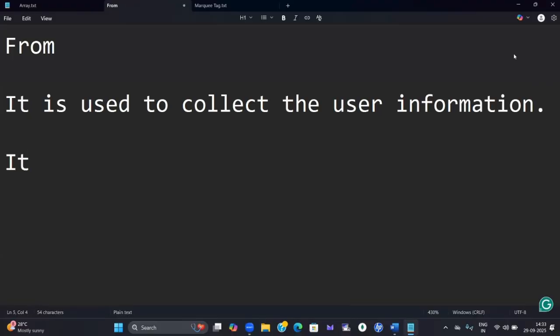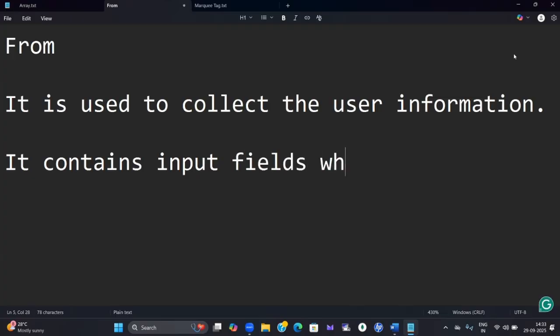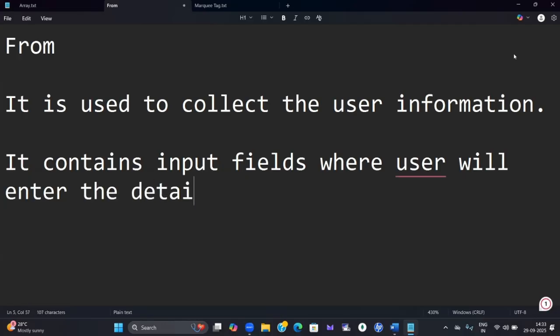It contains input fields where user will enter the details. That's it only, right? Everything is input field only, right? Empty blanks only, everywhere. What they are doing there, the user is entering the data there.